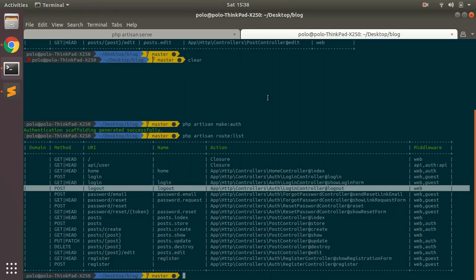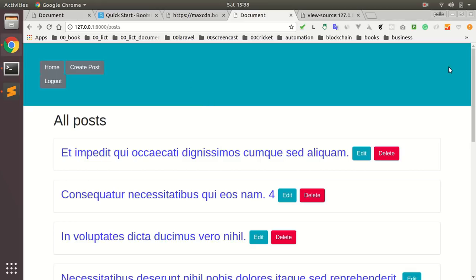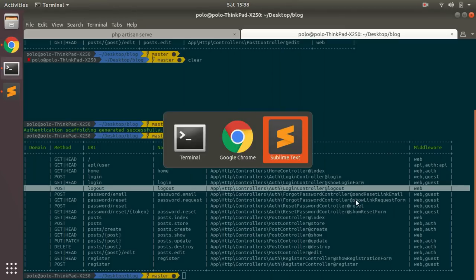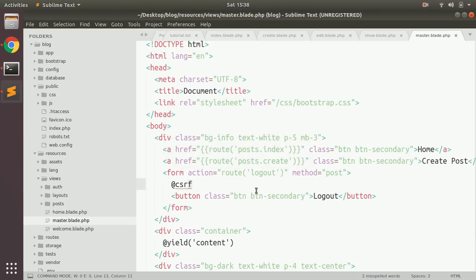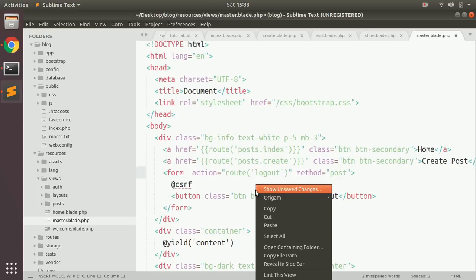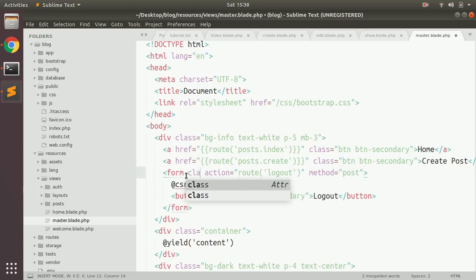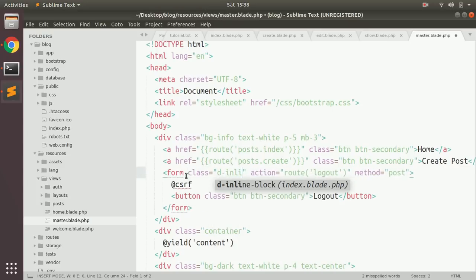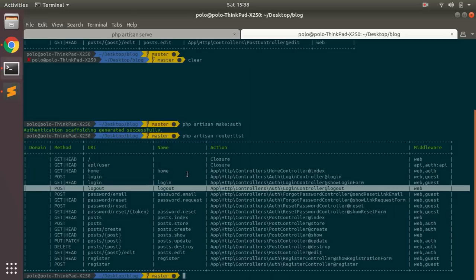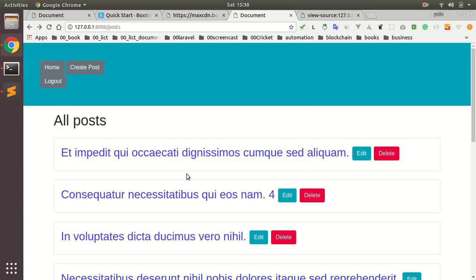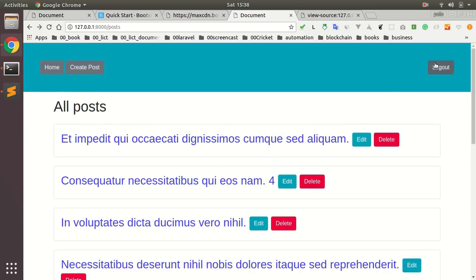Generally people keep logout on the right side. Another thing, form is a block level element, so we have to make the display inline block. Class display inline block float right. Now if we reload this page, this is the logout button.